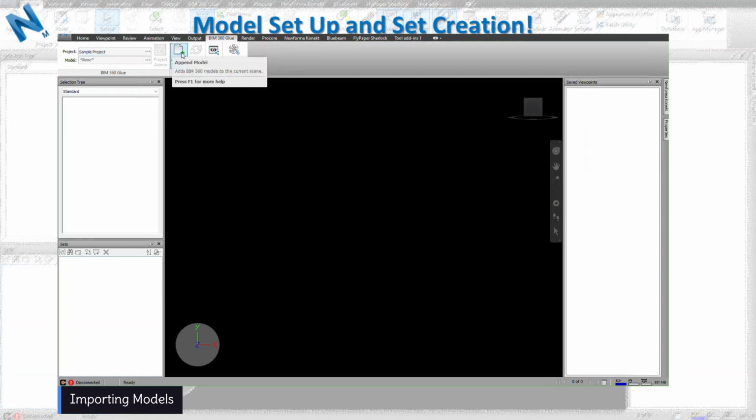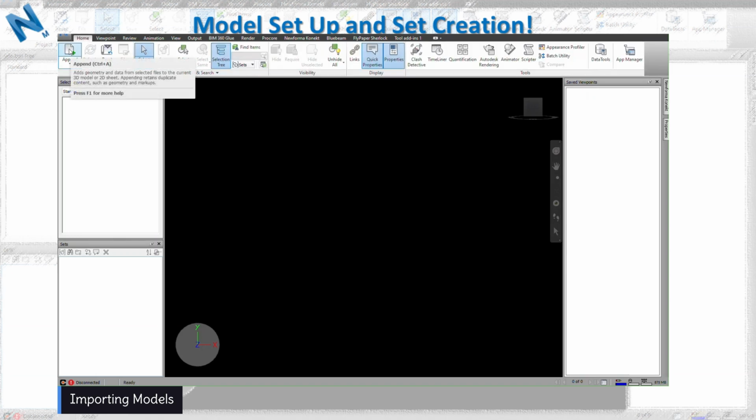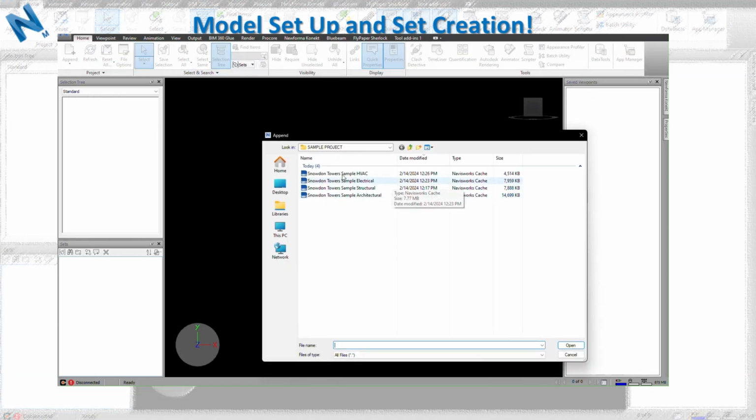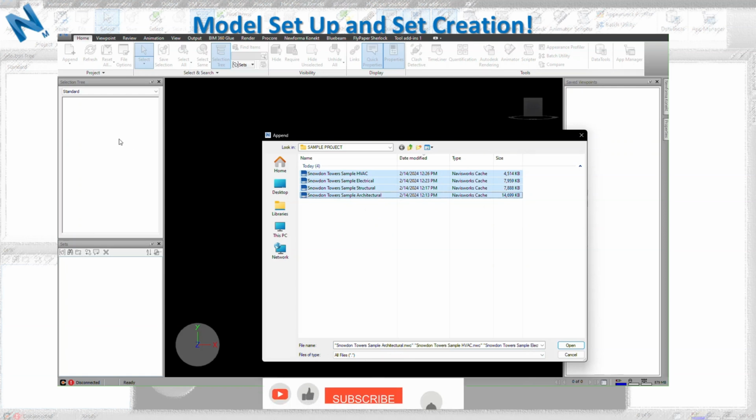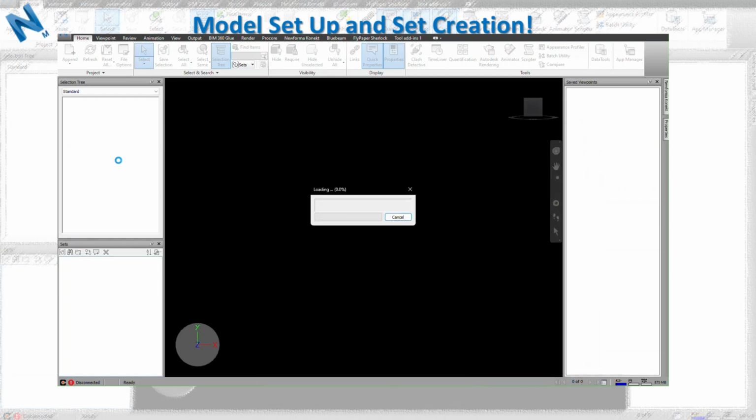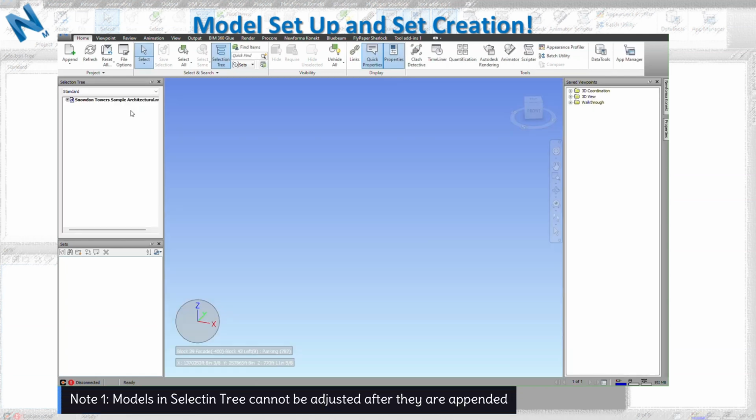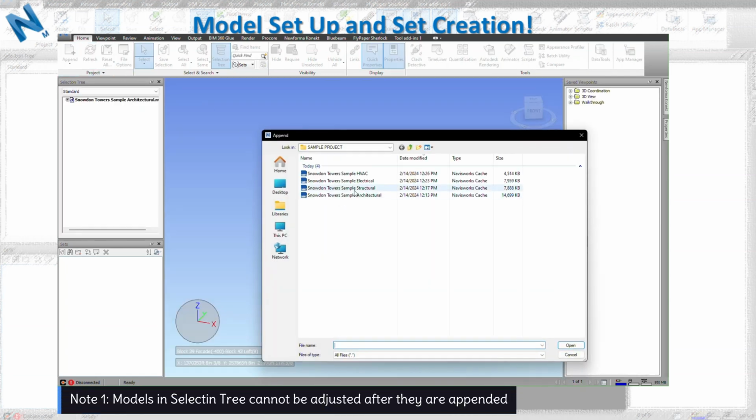There are two ways. If you're working through BIM 360 Glue, you need to use that tab, but for now we're going to use the local drive, so we need to go through the Home tab. We basically click on it and we click on the NWCs, DWGs, or NWD models and append them. The most important part is that if I select all of them and place them, it's going to place them the way that you see over here: HVAC, electrical, structural, architectural. And when you append models to the selection tree, you won't be able to move them, like you can't move them up and down.